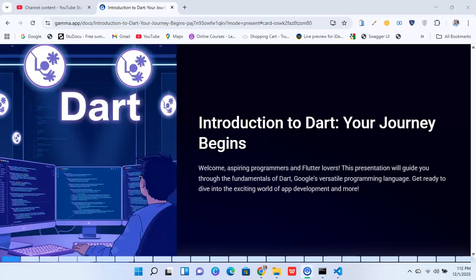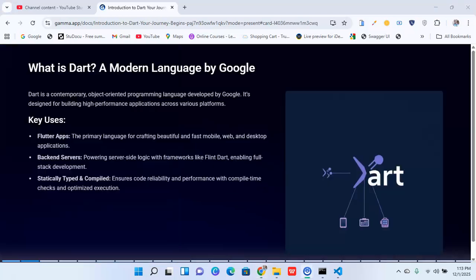Welcome everyone. That is a contemporary object-oriented programming language developed by Google. It is designed for building high-performance applications across various platforms. Key use cases, what we use that for. The first one is Flutter applications. It is a primary language for creating beautiful and fast mobile, web, and desktop applications.